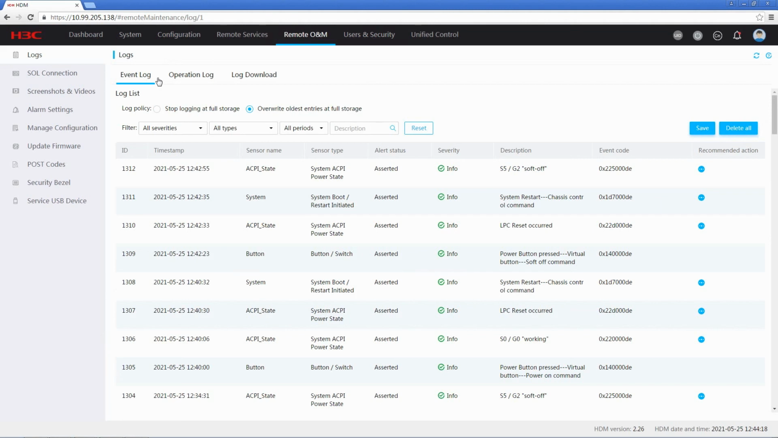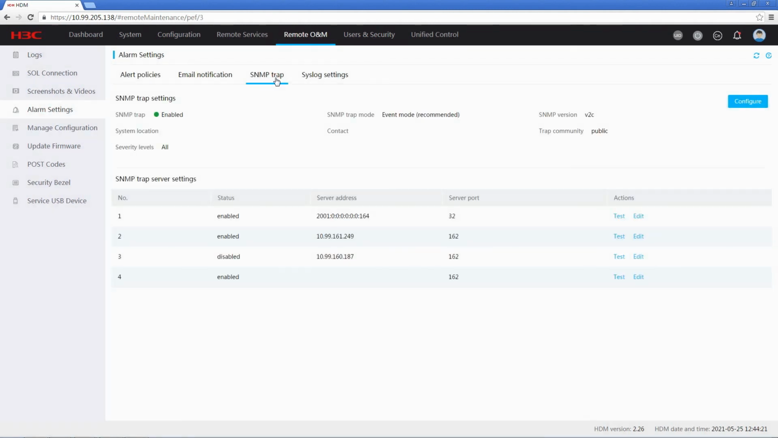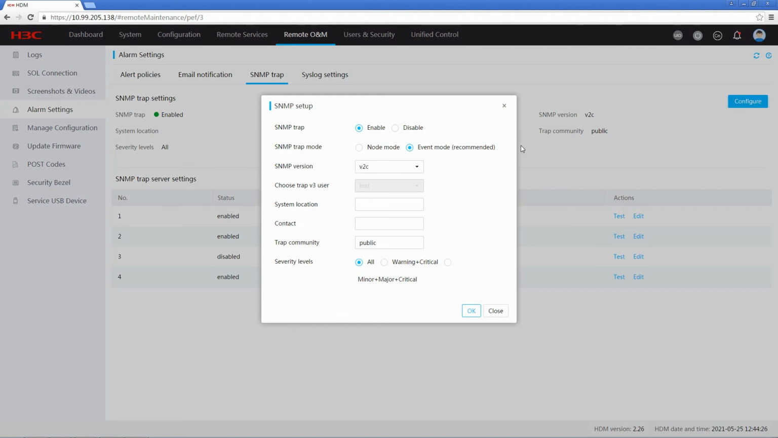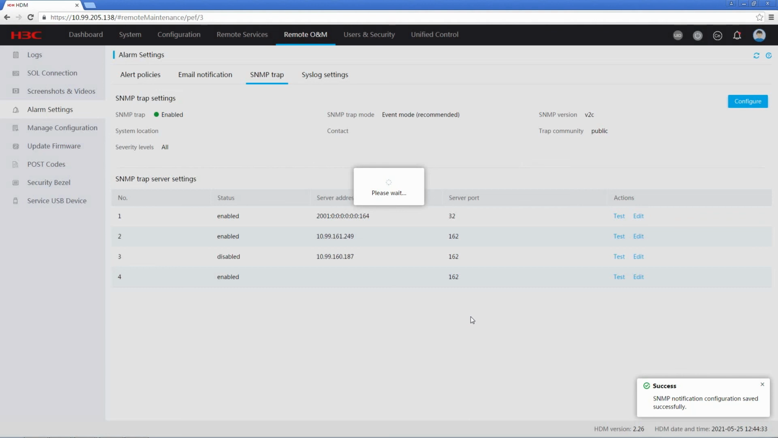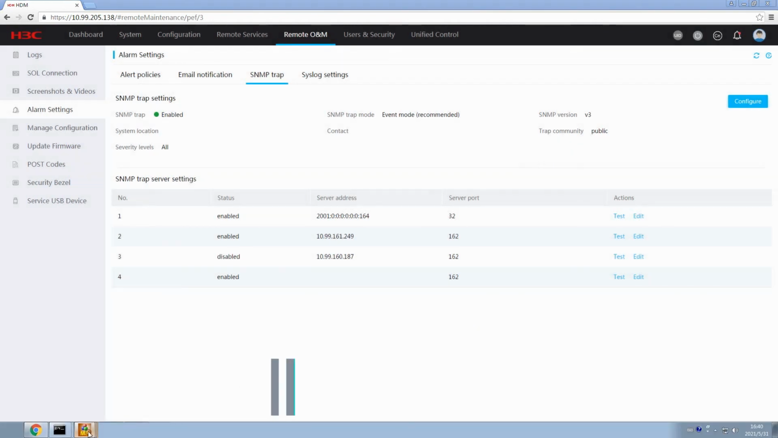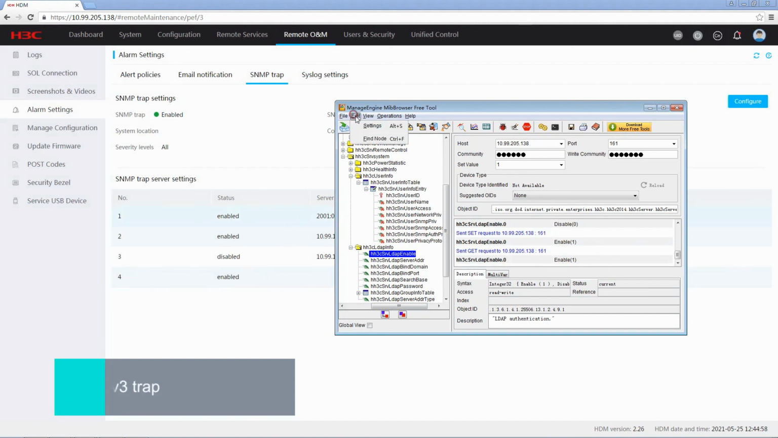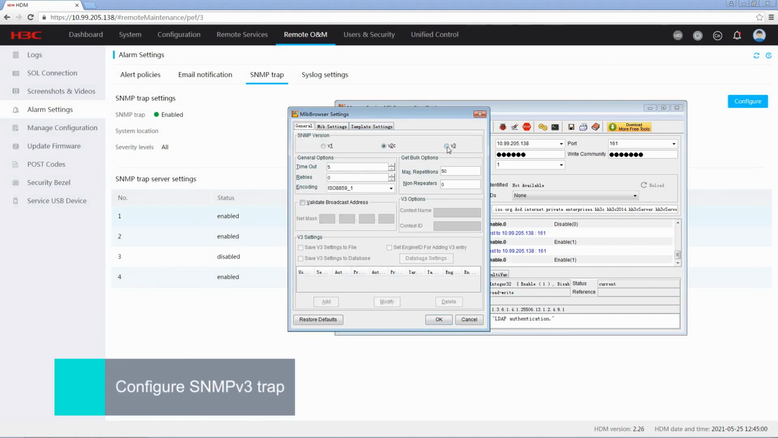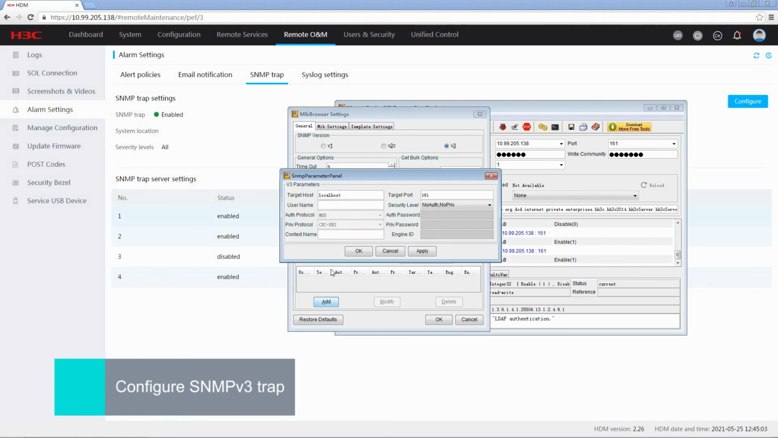Select Remote O&M, Alarm Settings. Select the SNMP Trap tab and then click Configure. Configure SNMP notification settings and then click OK. Open the NMS. Select SNMP v3 and then click Add. Configure the same settings as those on the agent. Then click OK.